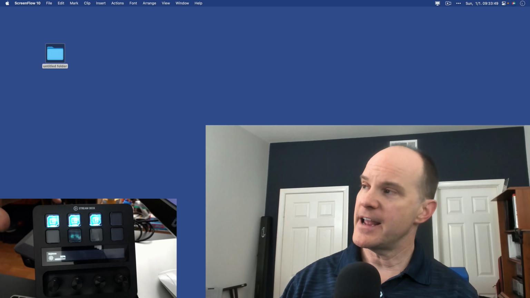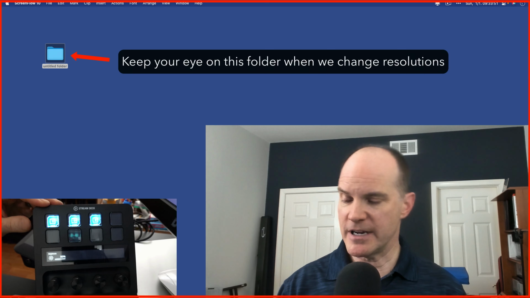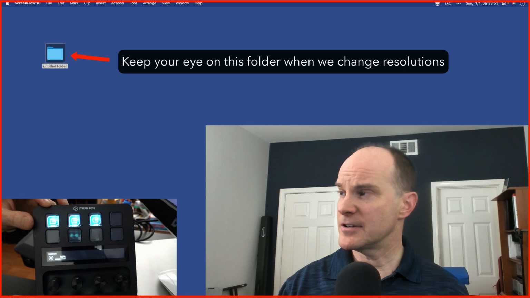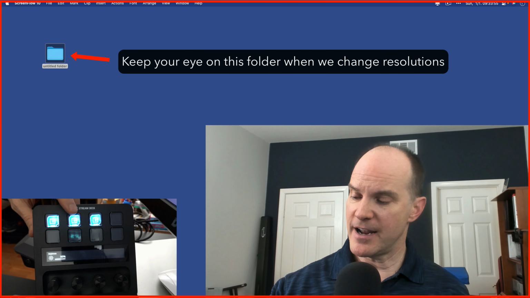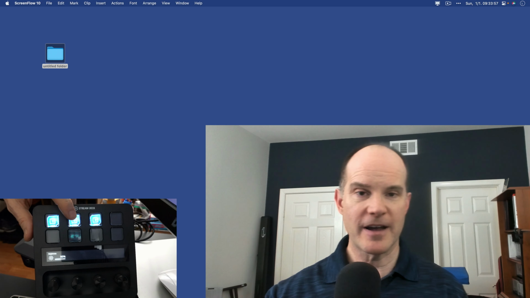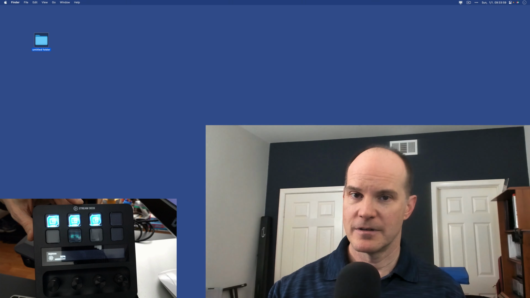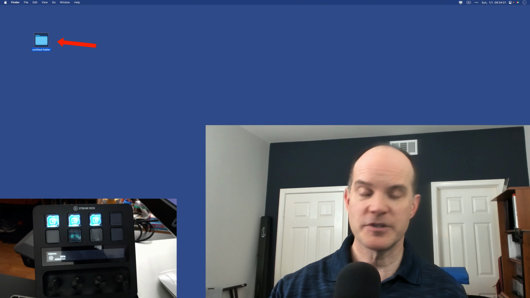In this video, we learn how to program our Elgato Stream Deck to change resolutions on the fly with the click of a button. Here I have the resolution of 1920. That's regular HD resolution. On my Stream Deck, I have another button here that will set it to 2560. So with the click of a button, my resolution has changed.